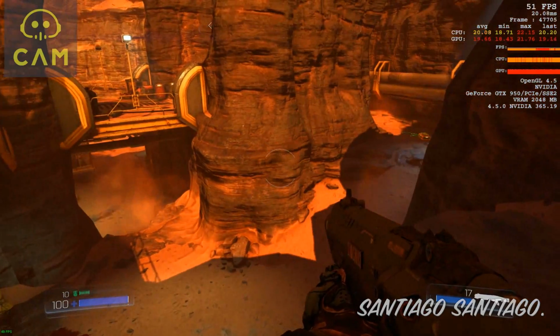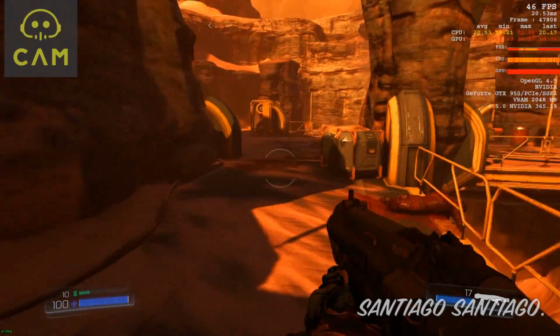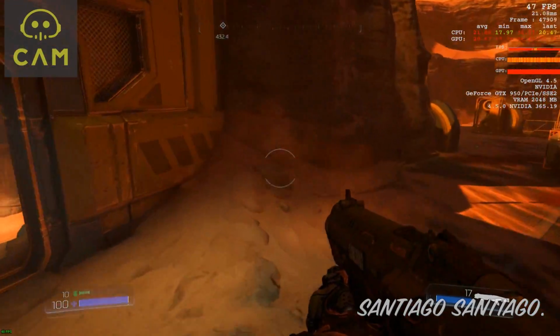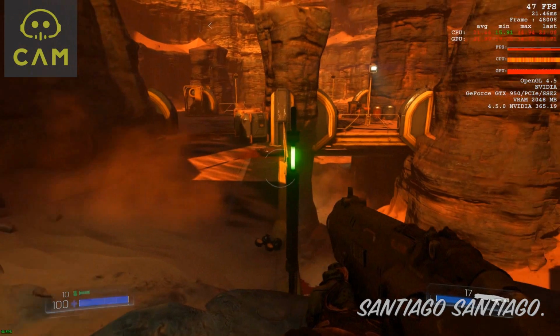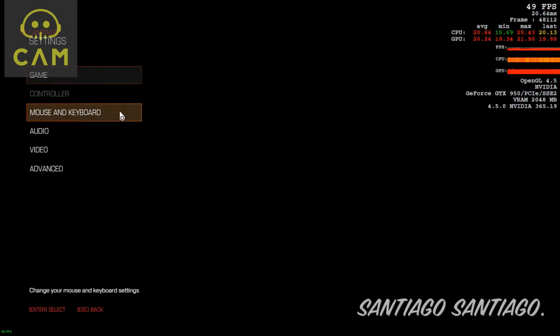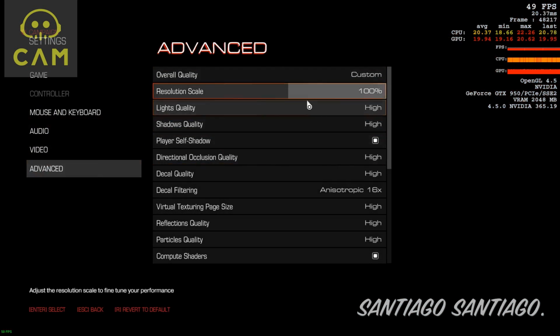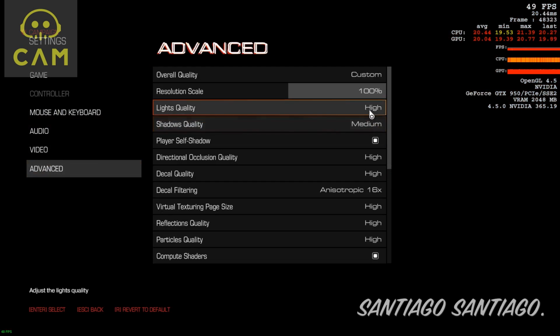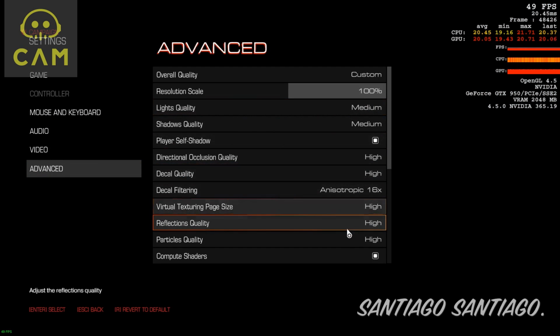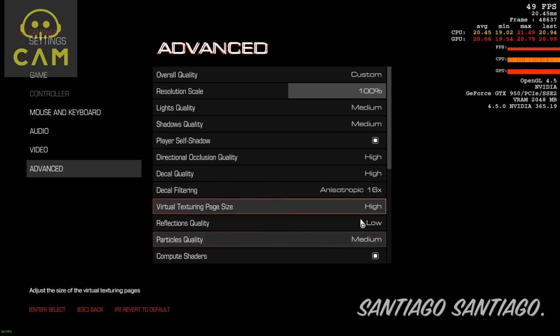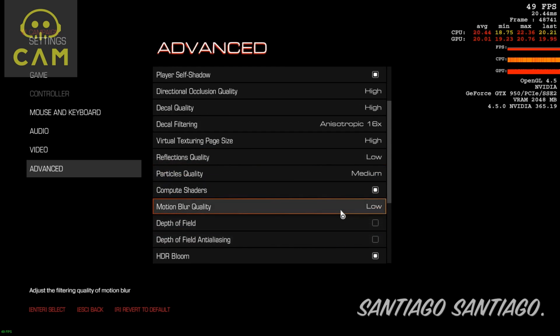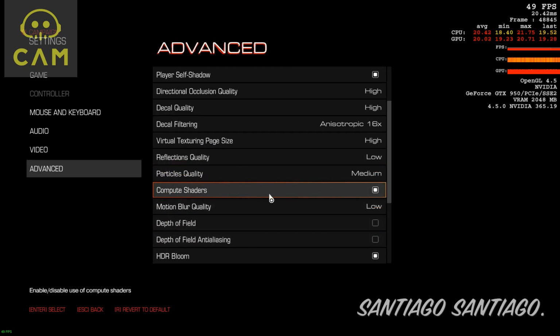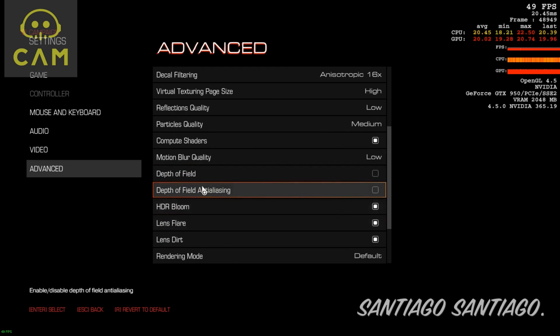Okay, so on 1080p high settings, no depth of field, it's pretty much 40 to 50. In here, it will probably drop to 35 on a big fight. So I'll just do this: shadows, lights, and all the stuff on medium. Reflections too. I won't even try low reflections and medium particles. Then I'm not sure what this is, but I'll turn it on for now. No depth of field, of course.